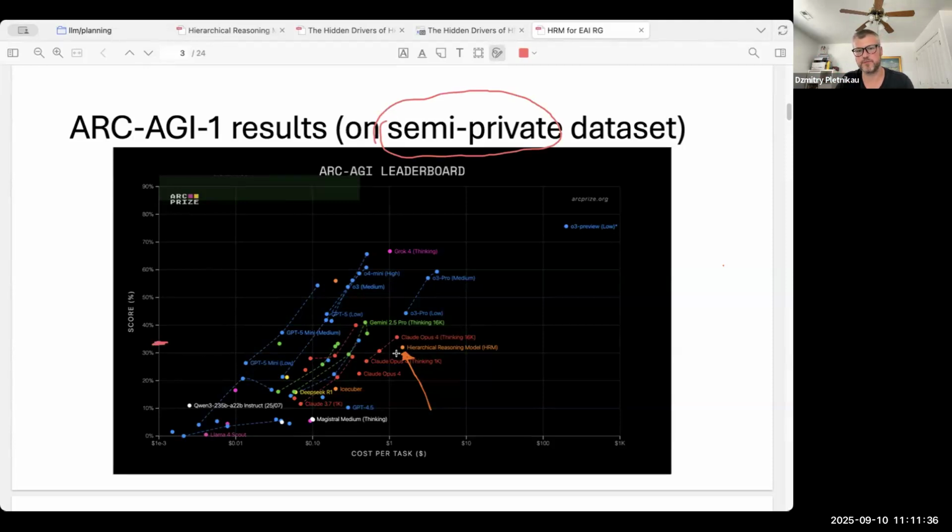And the way ARC-AGI reports results is that they report accuracy on the y-axis and cost per task on the x-axis. As far as cost per task goes, this is not very impressive, but mostly because the way the code released by the authors is structured, they have to train on the entire thing from scratch from random weights. And this cost per task reflects that.